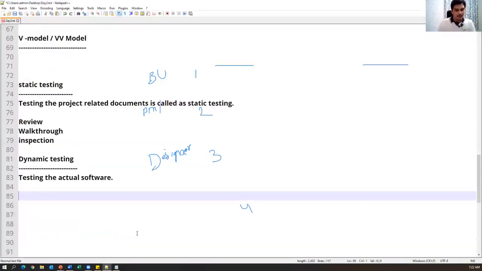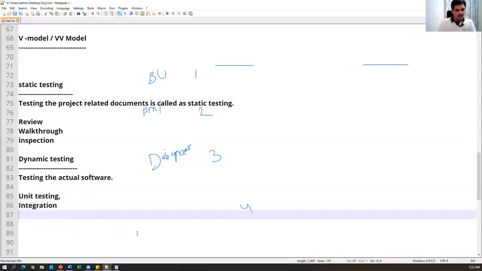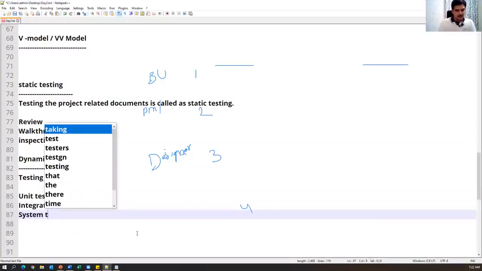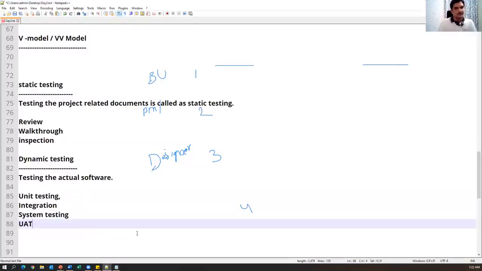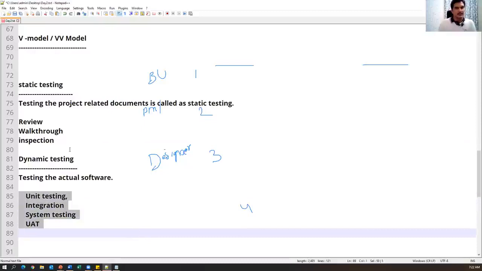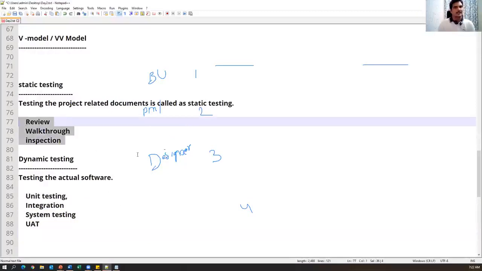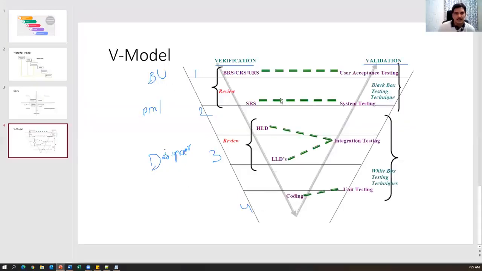When you come to dynamic testing, we are testing the actual software, but what are the techniques we are using here? We are using unit testing, integration testing, system testing, and UAT testing, user acceptance testing. These are the different techniques which we have to use in dynamic testing. These are the techniques we use in static testing. So in the V model, one side we can call static testing, just verifying the documentation part, and verifying the actual software is called dynamic testing.